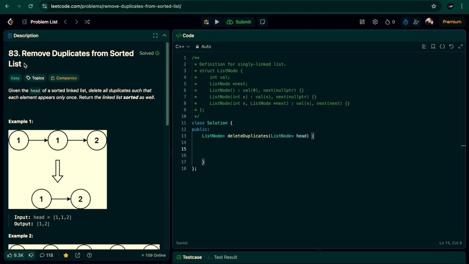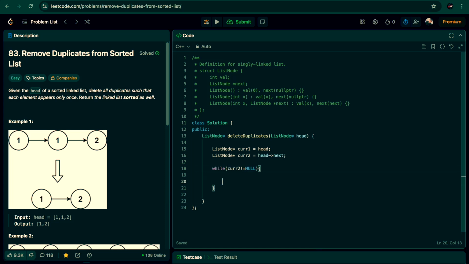So this is our question: remove duplicates from sorted list, and you will be given a head. Okay, so they are giving us this head of the node. The first thing that we were doing is declaring our current 1 and current 2 pointers. So I can declare my current 1 as my head, and I can declare my current 2 as my head's next. After that, I simply have to take a loop which will be running until my current 2 is not null. Okay, if current 2 is null, that means it's the end of the list.